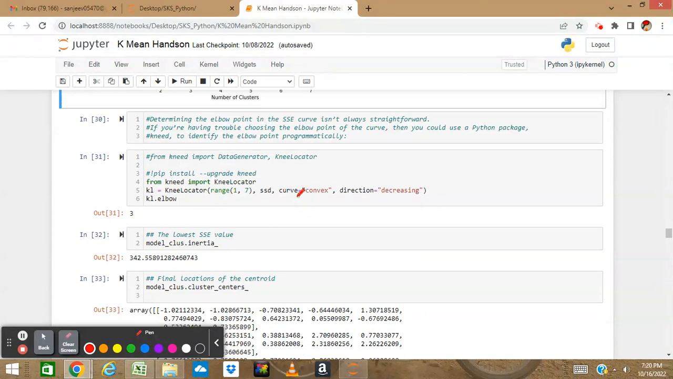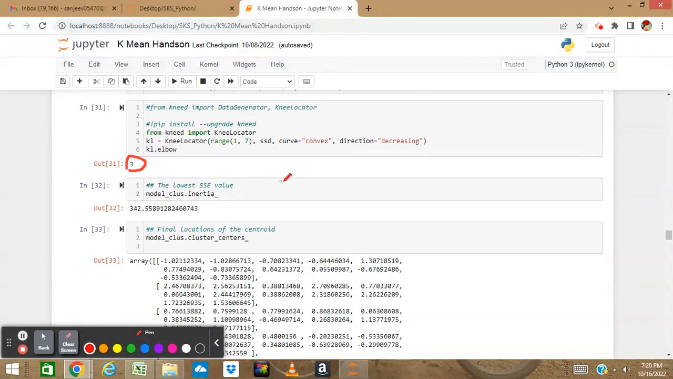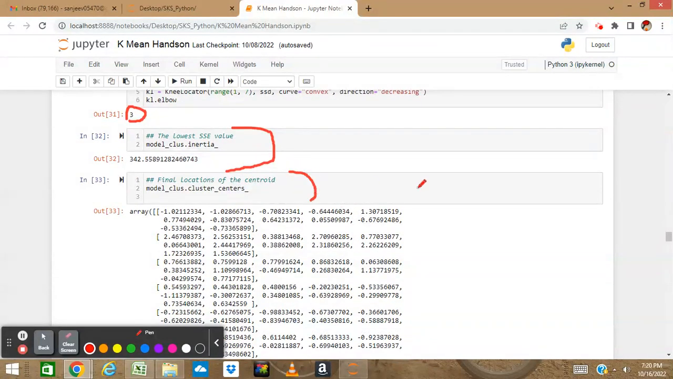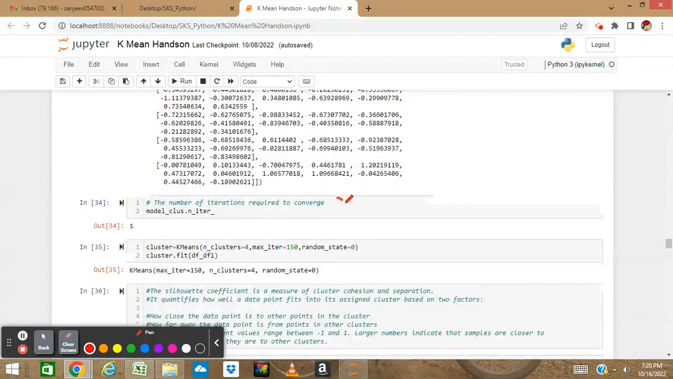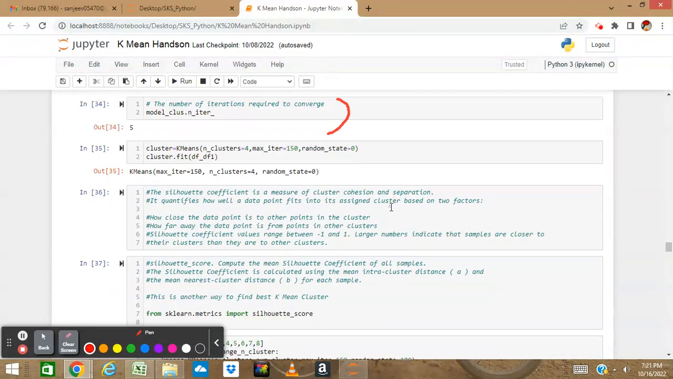Okay, the elbow locator we have done. We got the answer. Okay, in the model cluster we have done the lowest SSE. This is just a simple thing you can check yourself. What is the center point? What is the inertia? Okay.